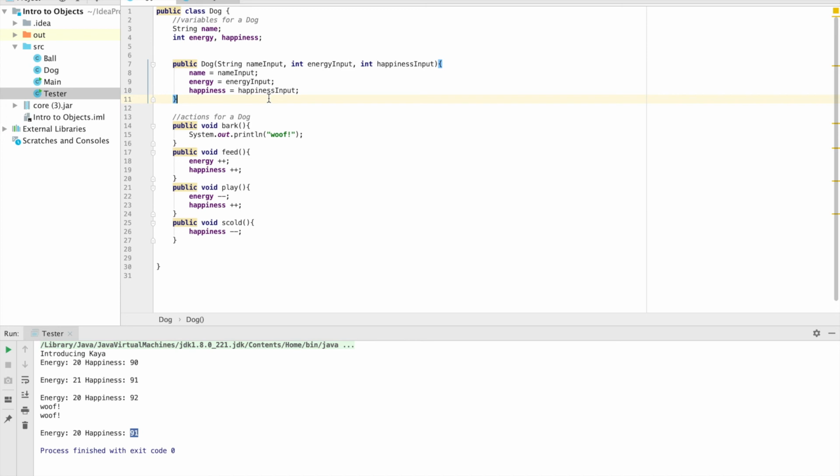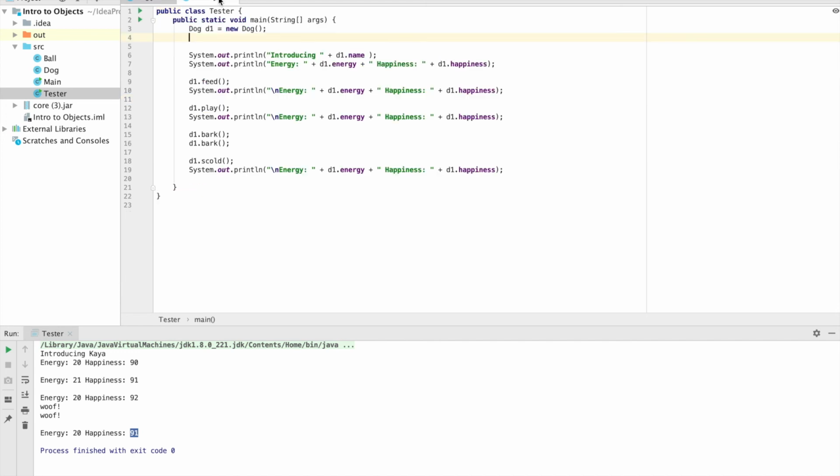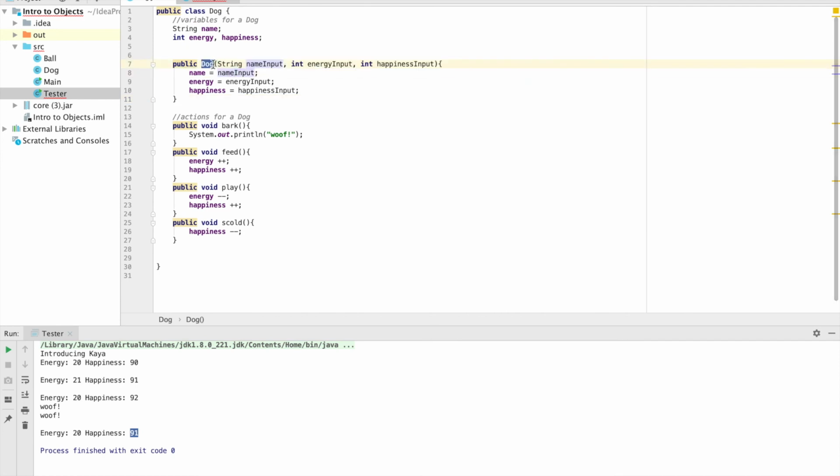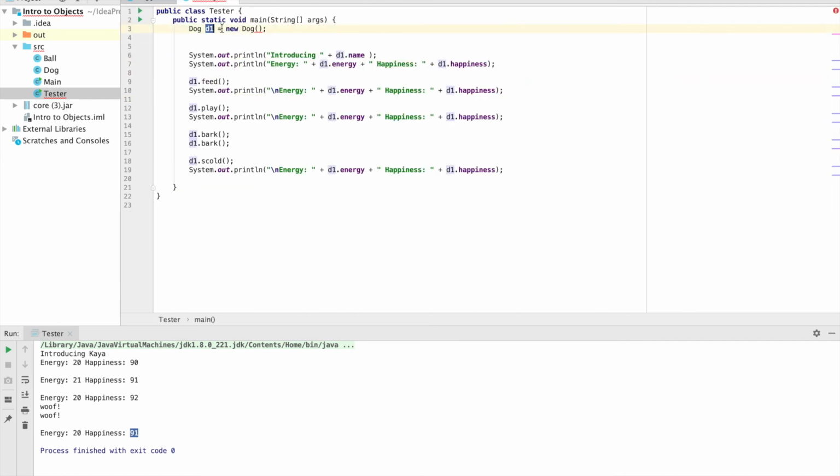then the last thing that we need to do, now that we have a constructor, is change how we have created, declared, and initialized the variable in our tester class. So now, over inside of our tester class, we've removed the lines that used to say d1.name equals Kaya, d1.energy equals blah, blah, blah, and so on and so forth. Now, because I have made this constructor, when I declare and initialize my variable d1, that is a dog object, it's expecting that I have variables that get input right inside of these parentheses.